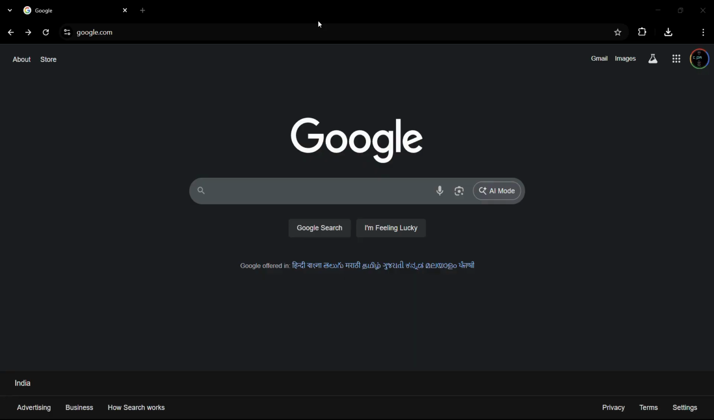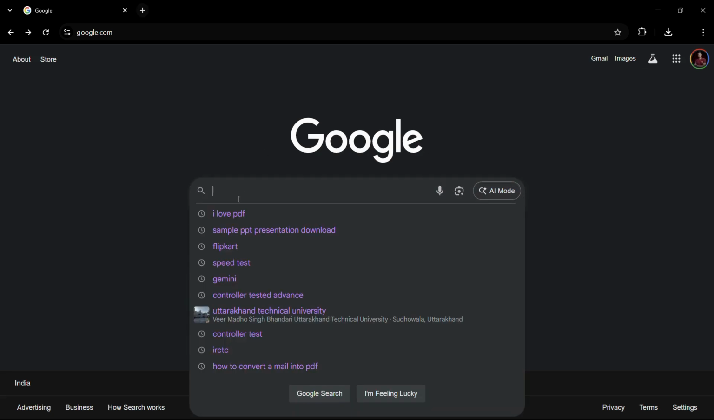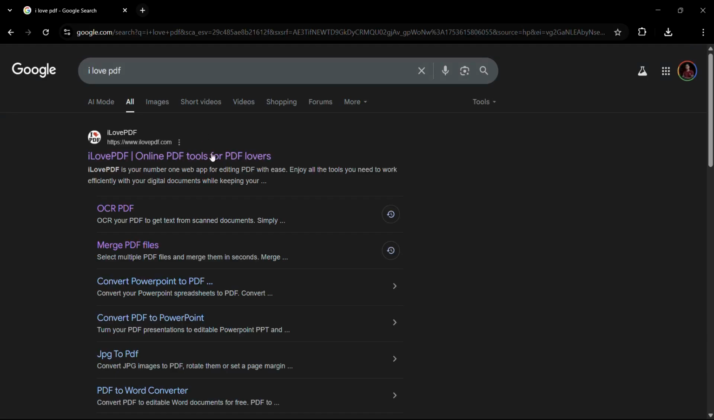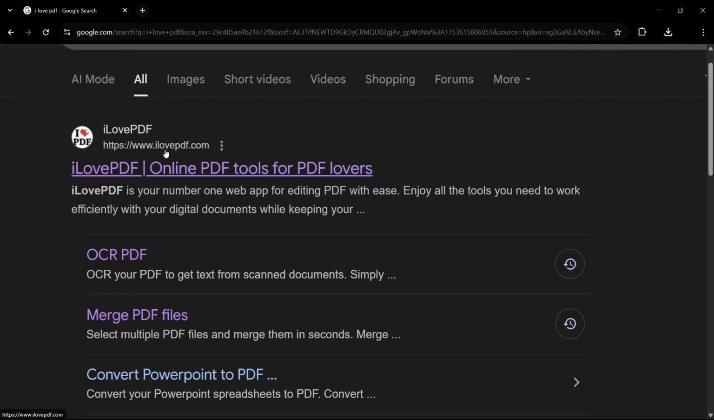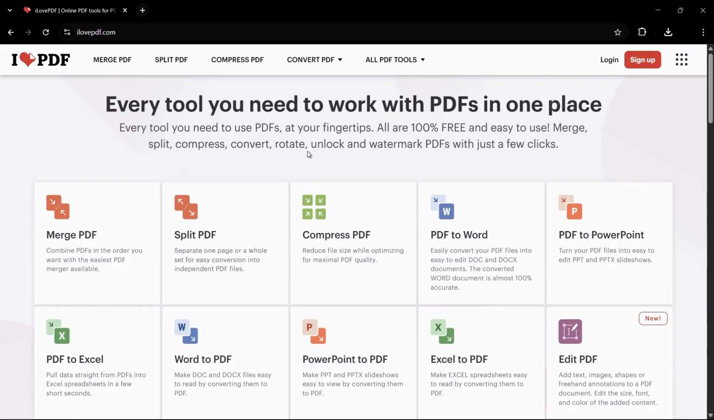So the first thing that you will need to do is open any web browser of your choice, be it Google Chrome, Microsoft Edge or Mozilla Firefox. Just open any web browser and simply search for I Love PDF. Once you have searched for I Love PDF, in the search results, you need to click onto this first link from ilovepdf.com. So once you click onto the first link, you will land on this particular page.